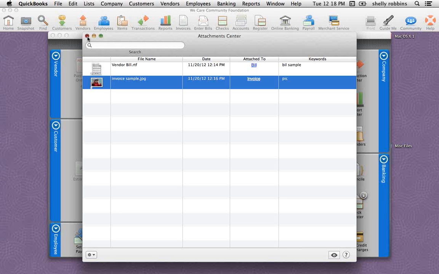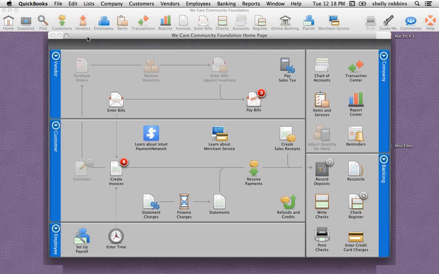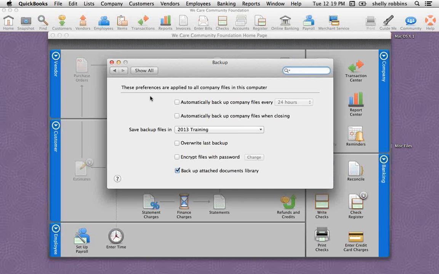All right, let's look at the payment network. I believe that is next. Oh no, backup. So into the preferences, we've just got a couple of changes here in the backup. We don't have the iDisk anymore.